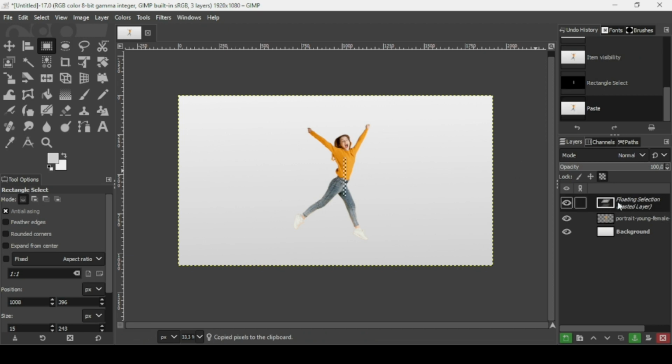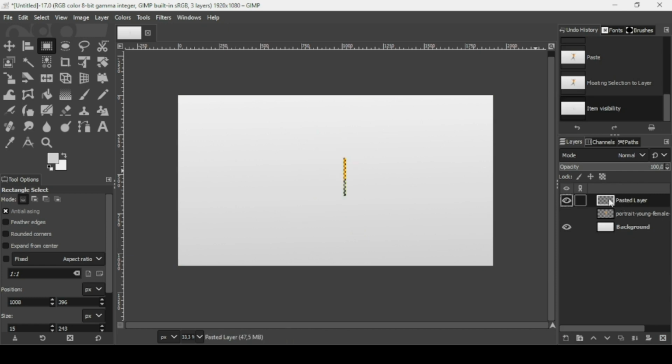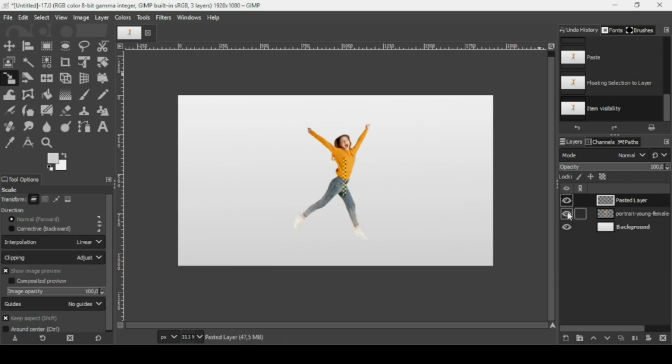So as you can see, it's a floating selection. So click on this icon here to put it on its own layer. So here it is. And now I'm going to hide the women layer. I'm going to name this layer here pixel. So here it is, press enter.